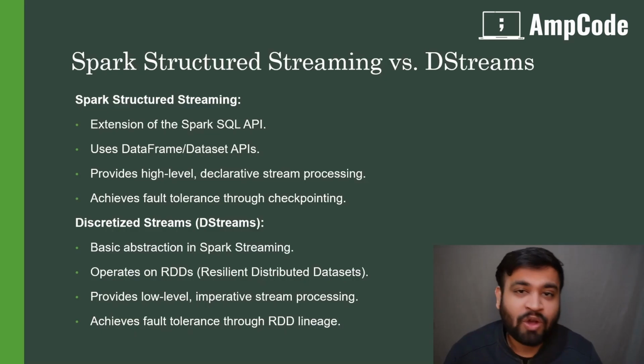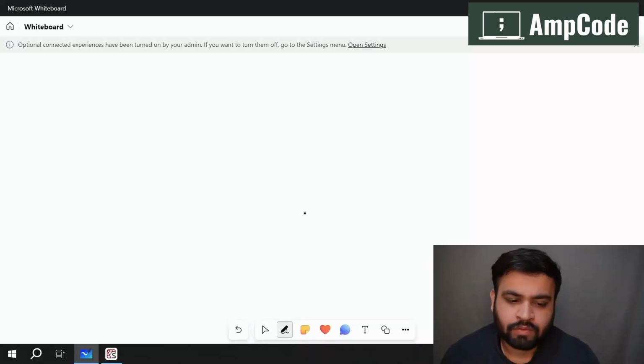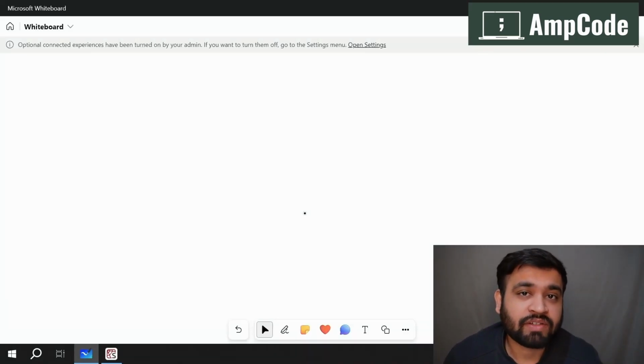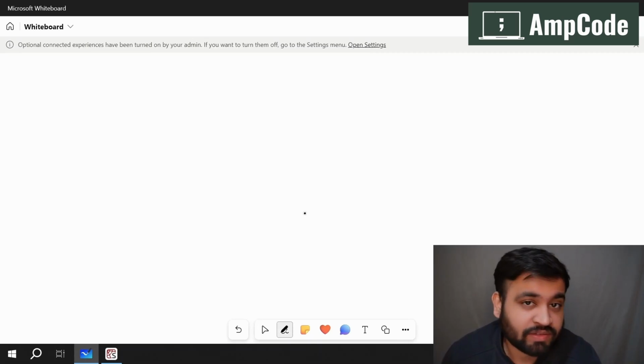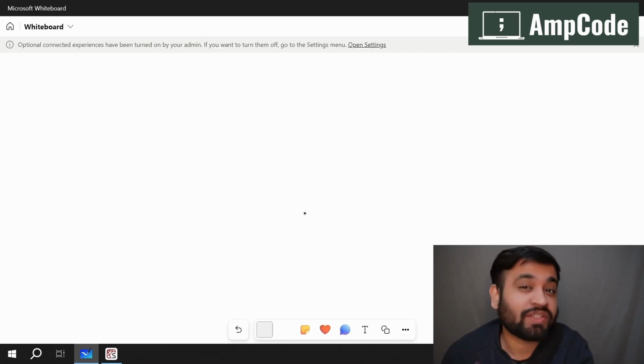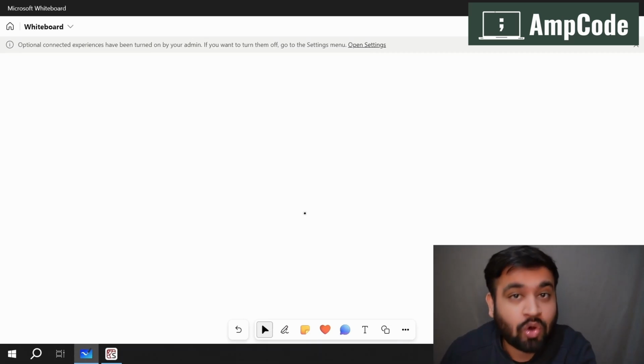So let's talk about structured streaming now. Let's discuss Spark Structured Streaming in detail. In Spark Structured Streaming, the data could be coming in a structure, which means in a row and columnar format. So basically the input stream, we can call it a row.